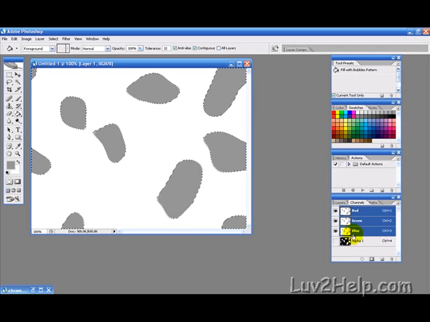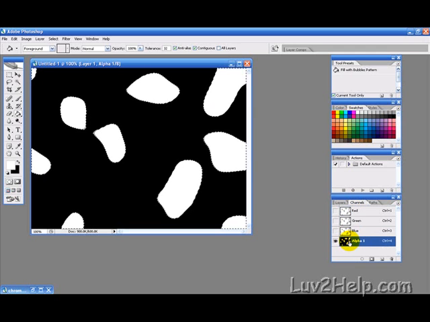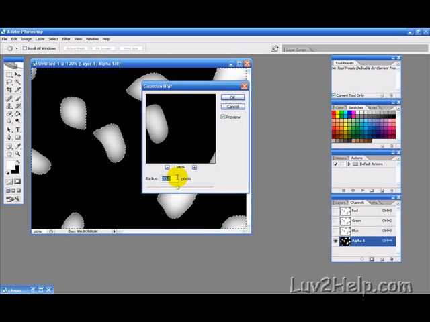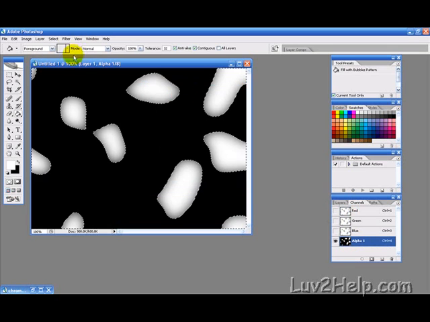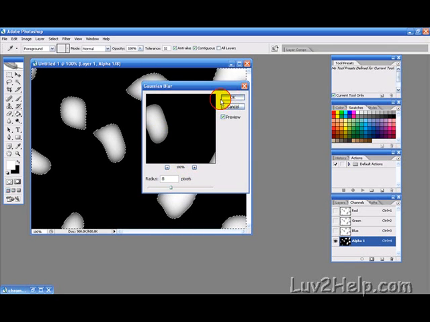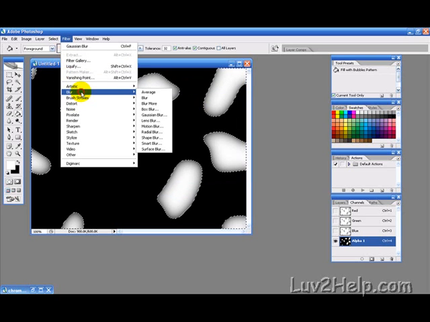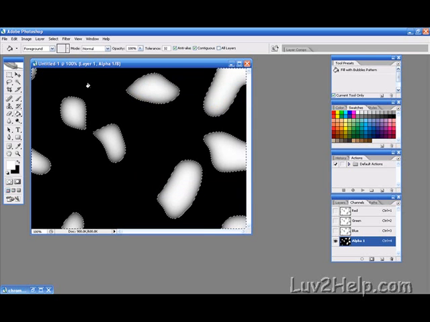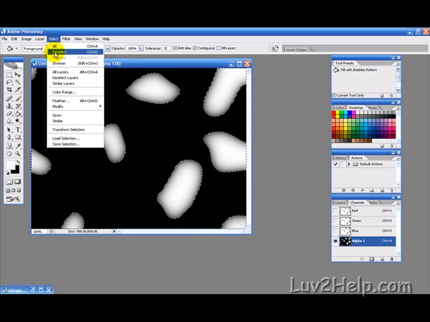Now what we want to do is go back to the channel layer and select our alpha channel here that we created, and then still have it selected here, and then go into Filter, Blur, Gaussian Blur, and we'll select 16, and then Filter, Blur, Gaussian Blur again, and then select 8, and then Filter, Blur, Gaussian Blur, and select 4. Then we want to deselect the layer, so you can select Deselect or Control D.